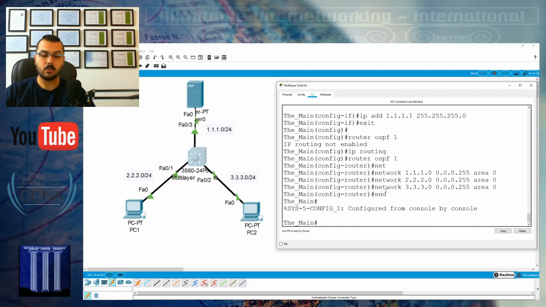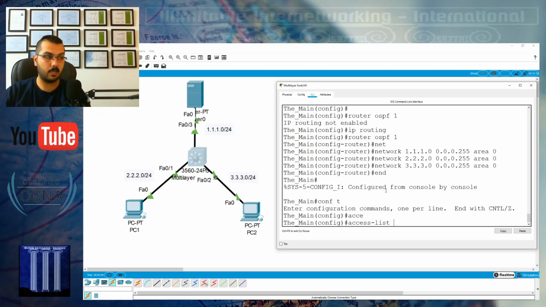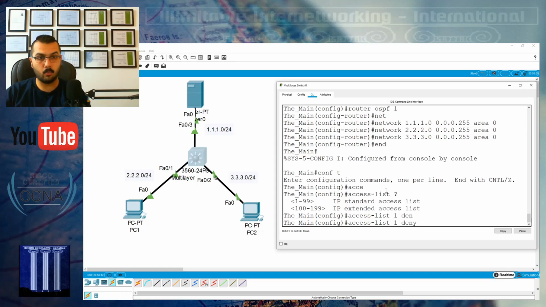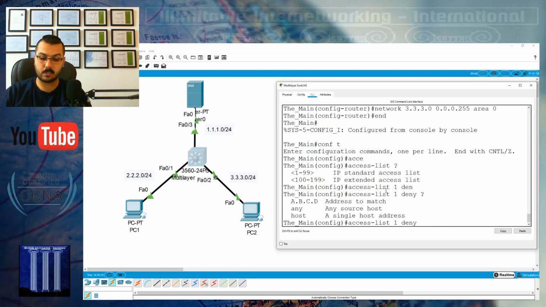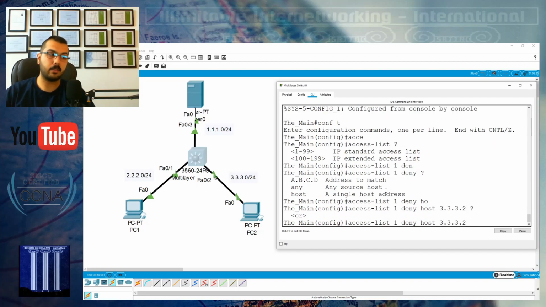So configure terminal, access list, and we should specify a number. See, the question mark shows either this range or the other, for the standard and the extended. So it will be number 1. I want to deny 3.3.3. I think I should type host, not just the IP address. Yes, I should deny host, and this host is 3.3.3.2. I can do no more. You see, I cannot type what exactly I should deny it from. I just type deny. So that's it.